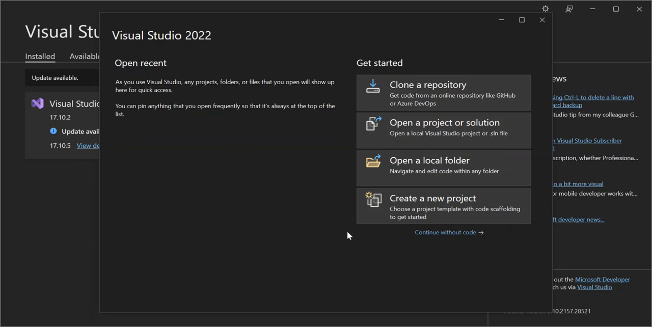Today we're going to dive into the basics of getting started with web forms in Visual Studio 2022. Whether you are new to web development or just need a refresher, this guide will help you set up and create your first web forms project.